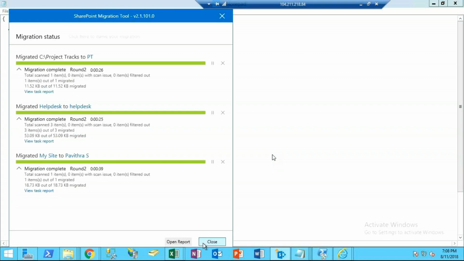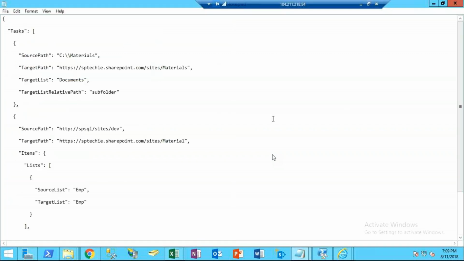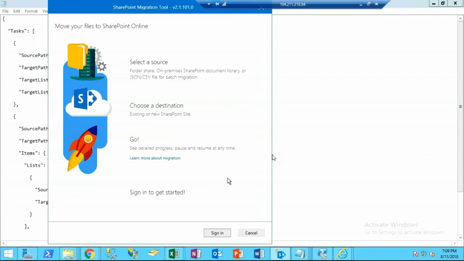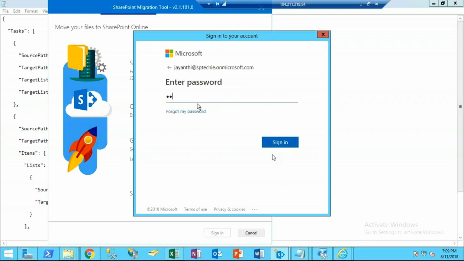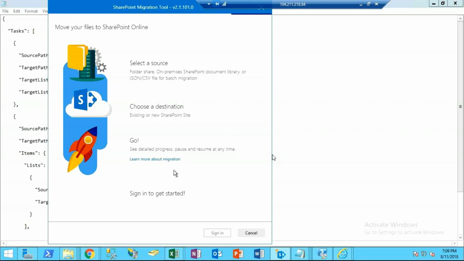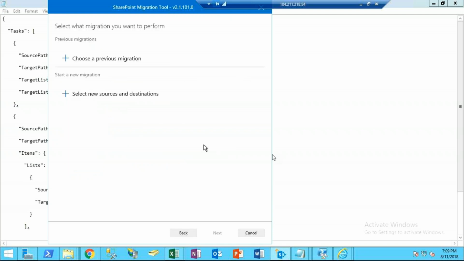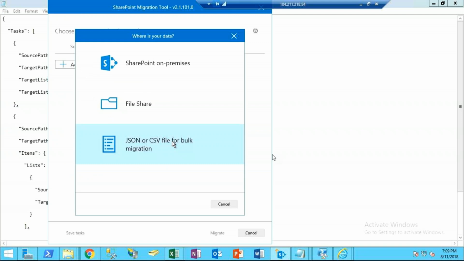Let me go ahead and run this tool. And make sure that in a single instance you can only run one tenant migration. If you'd like to do multiple tenants, you can't do that with this tool. Let me enter the SharePoint online credential. Click next and the password. Sign in. So now let me choose the source.